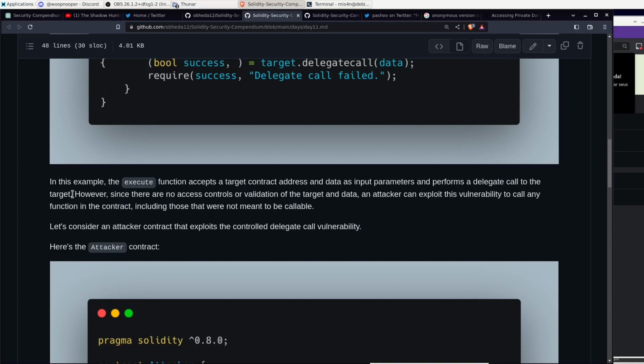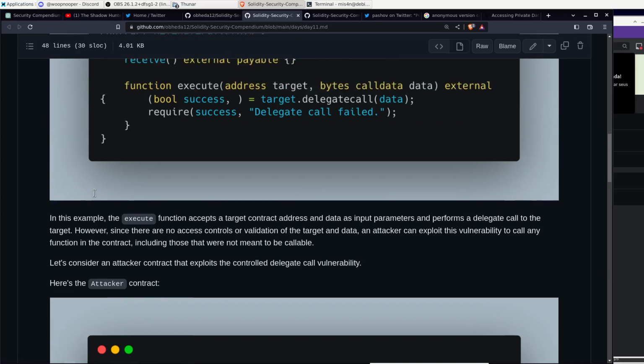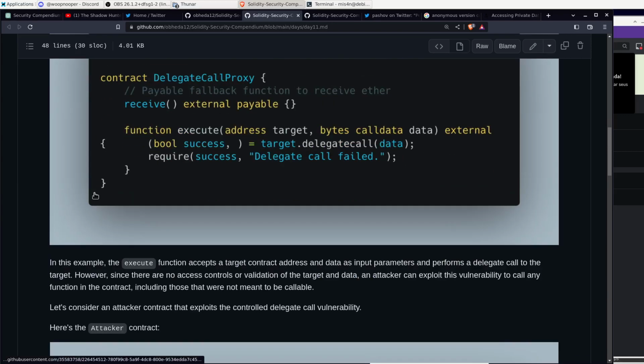However, since there is no access control or validation of the target and data, an attacker can exploit this vulnerability to call any function in the contract, including those that were not meant to be called. So imagine that I have a withdraw function, onlyOwner, that will take all the money. I could change the owner and withdraw the money just from this call.